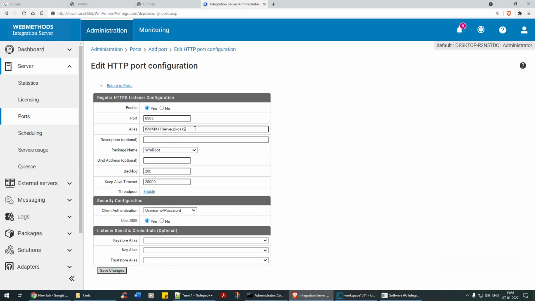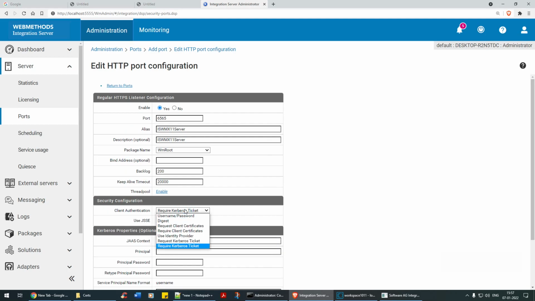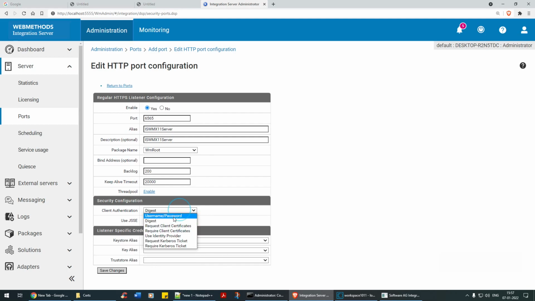Alias is the name. Okay, sorry. This description is this. Bind address optional, backlog. Authenticate through username and password, or actually this is not required. Digest, no, let's go with the username and password.